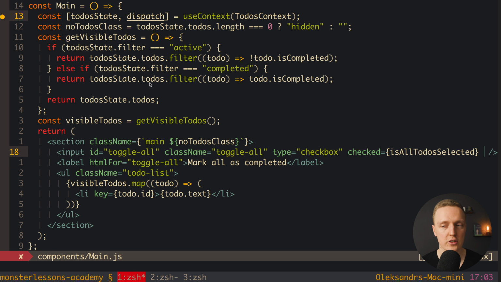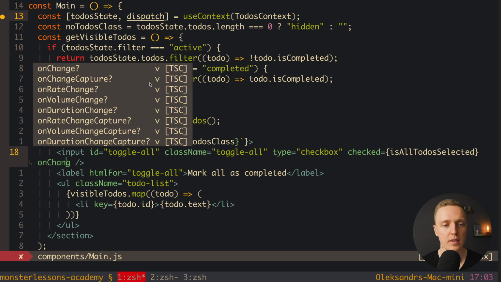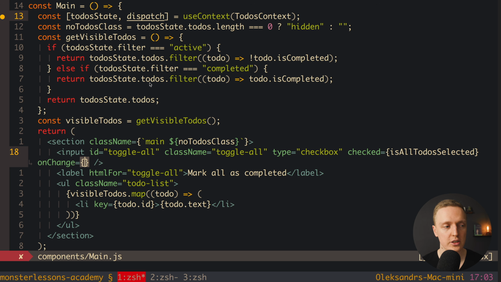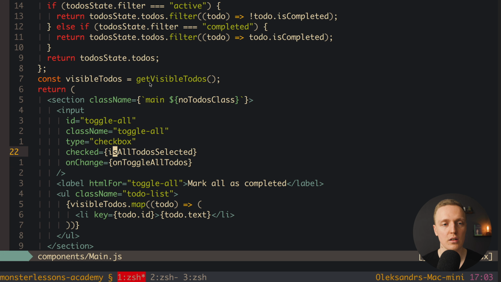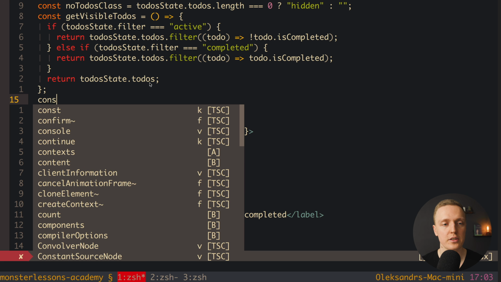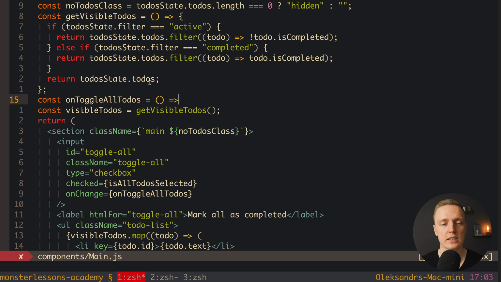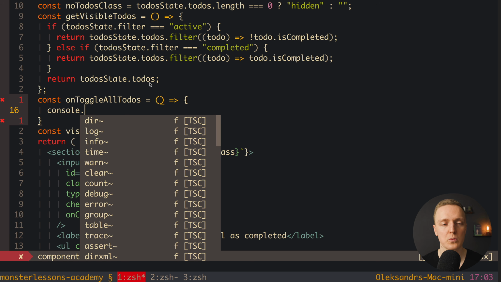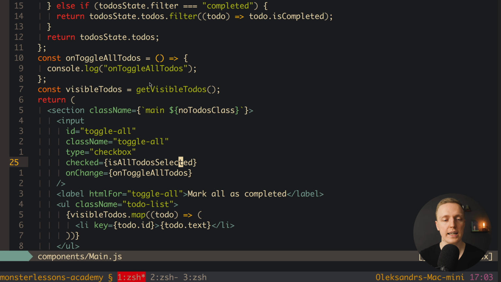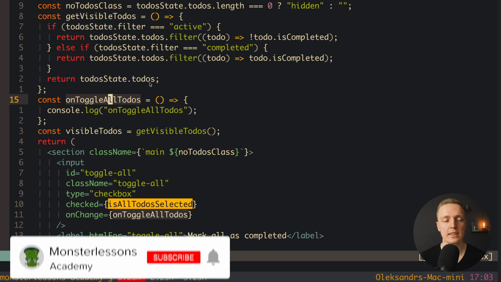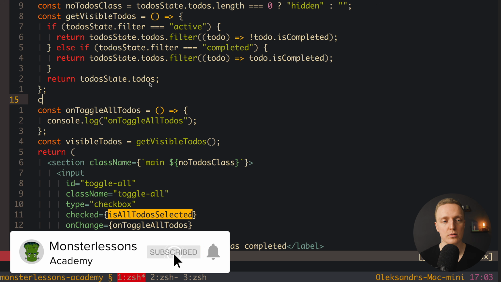And now we need a change event, so onChange, we want to create a new function onToggleAllTodos. Now let's first of all create this onToggleAllTodos function. So here on the top, I will just create it and write a console log inside, so we know that it works. So here is our onToggleAllTodos. And now the question is how we will calculate the isAllTodosSelected property. Actually, this is really easy because we have access to our todoState.